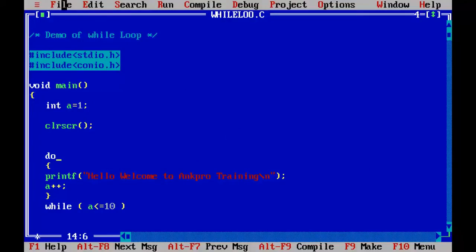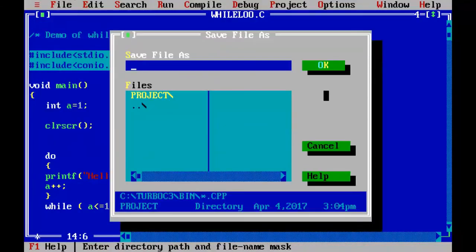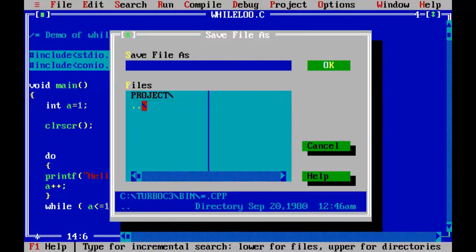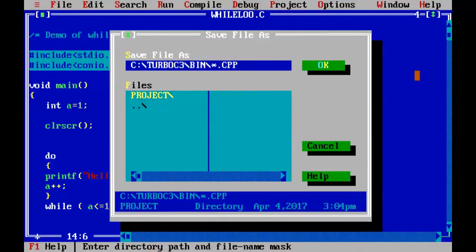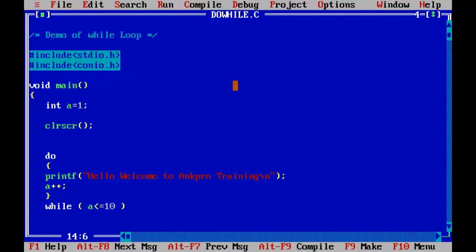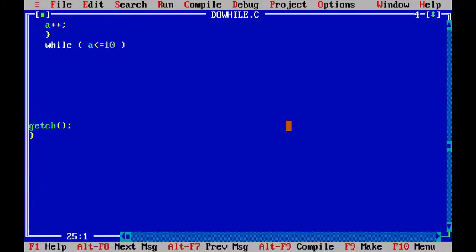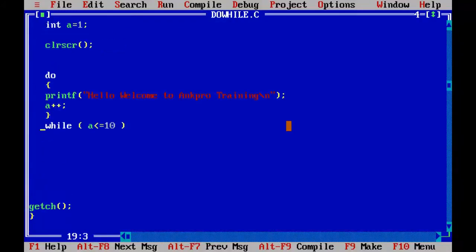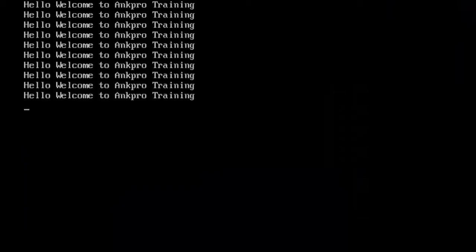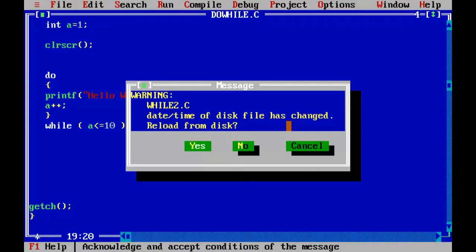So let's save this as do while.c in the bin folder. Yeah. So how does it work? Let's go and run this program. Control F9. Okay, so we missed the semicolon here. So don't ever miss the semicolon after the while condition, right? Control F9. Yeah, we have got the same result using the do while.